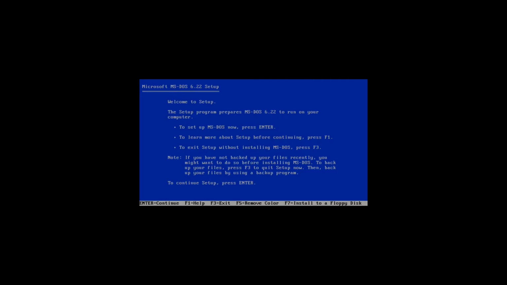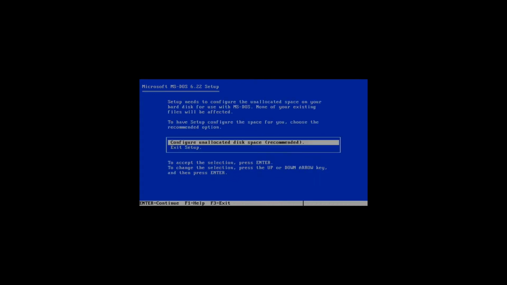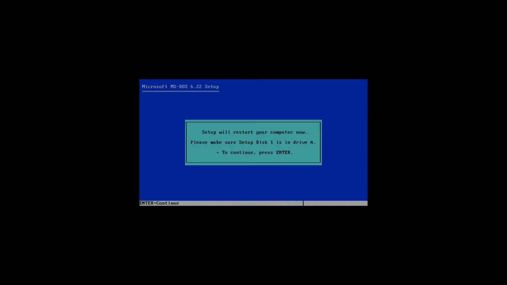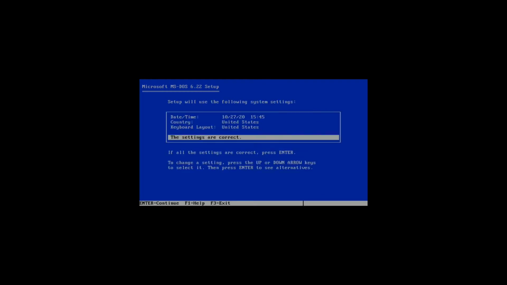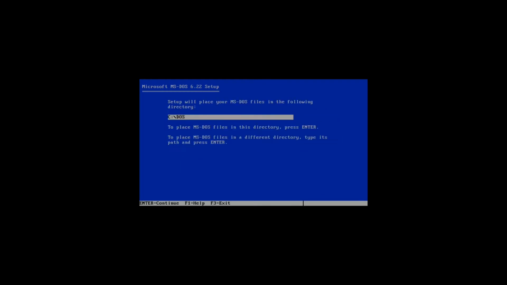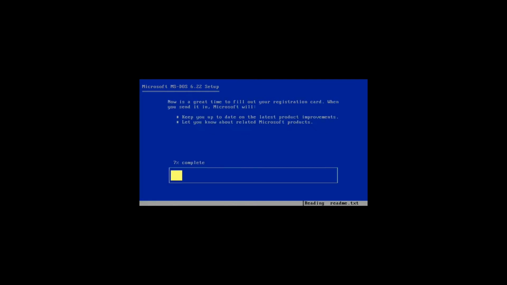Now you're going to have to install MS-DOS. The reason we need MS-DOS for this is because Windows 3.11 actually runs over top of DOS, so all the legacy operating systems run over DOS for Windows. Press Enter, and make sure Disk 1 is in, press Enter. I believe it's going to format your drive. As you can see, it is formatting my drive here. These settings are correct, so just press Enter again.